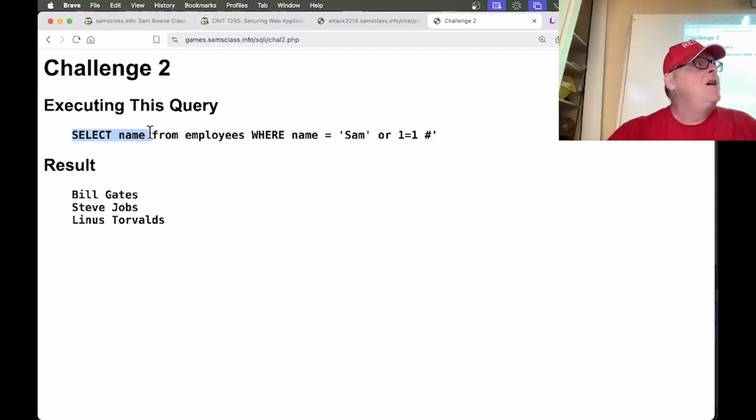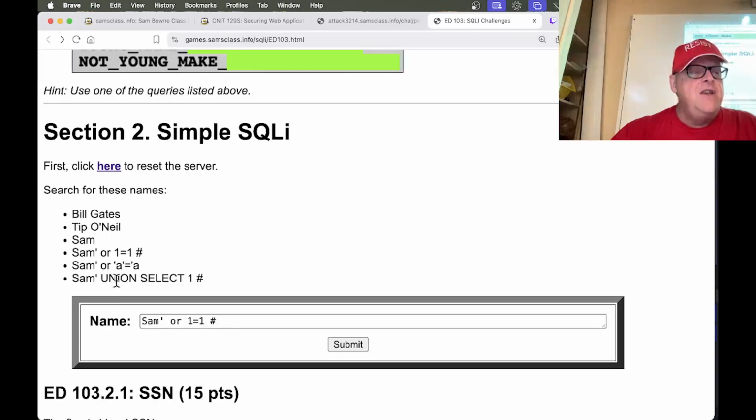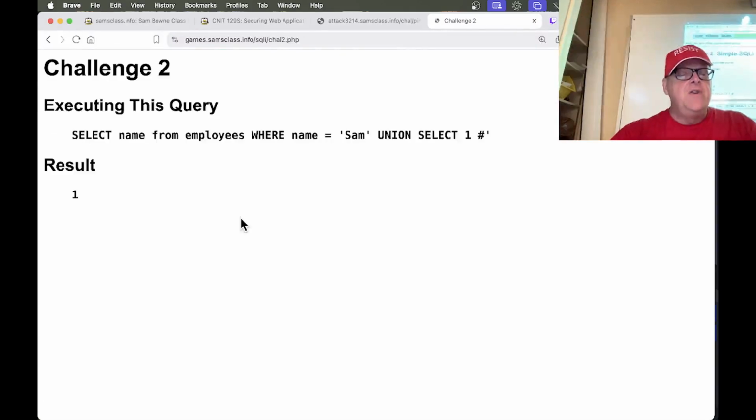So this would seem like it's not very powerful, but it's more powerful than you think because you can do a union. A union lets you add two select queries together. So if I do this, Sam union select 1, with the right punctuation marks, which are essential, then it's going to run the query that the developer intended, looking for name equals Sam, and have no results because there's nobody named Sam. Then it's going to add select 1. So I get a 1.